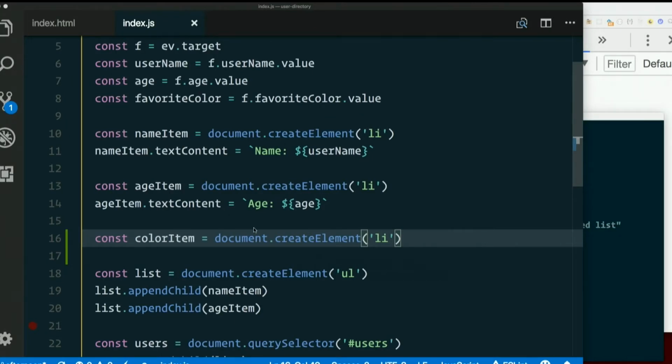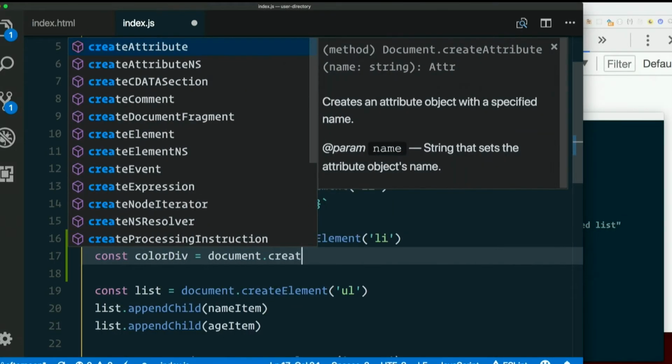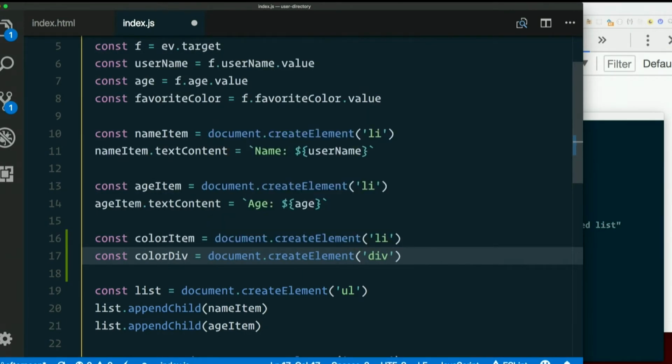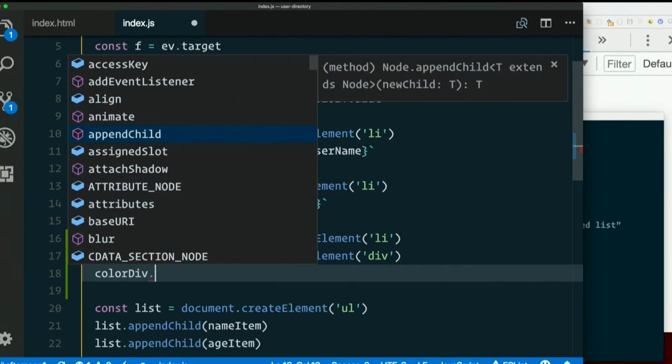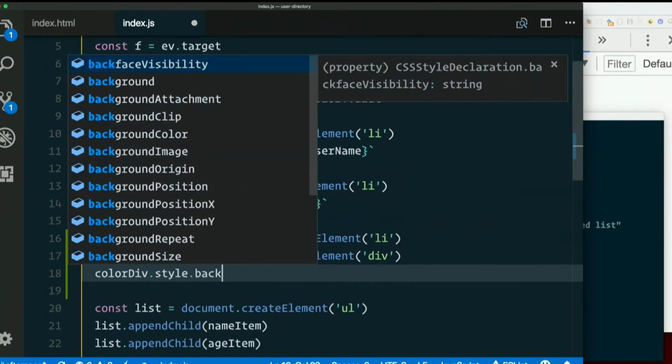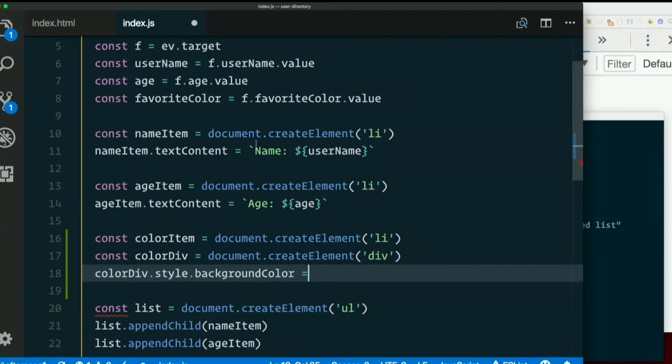Yeah. So we've got our item here with nothing in it. Let's say const colorDiv = document.createElement('div'). Then what are we going to do with it? All the others, we've just changed their text content. But that's not what we're doing to this one, is it? What do we do to it? Change the background color, right? colorDiv.style.backgroundColor equals favoriteColor from up here.